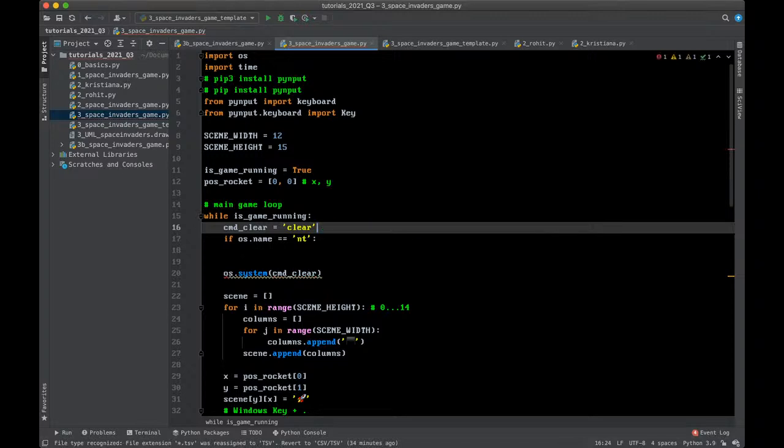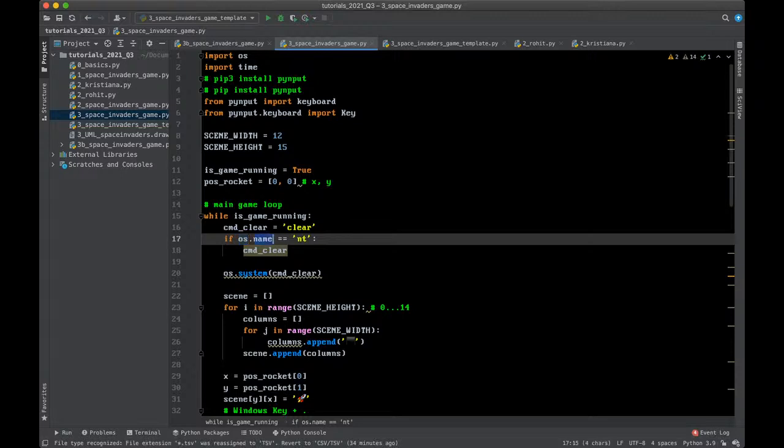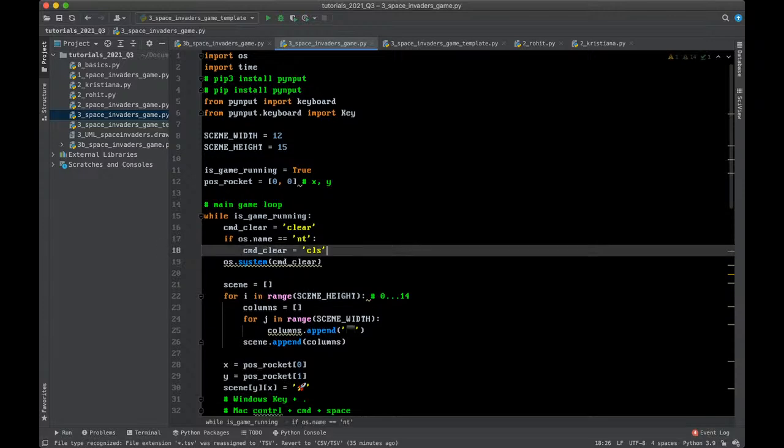So for operating systems, this is an operating system library. OS.name means the name of that operating system. In this case, for Windows, it's NT. And then this would be CLS. So now the code would work for Windows and for the Unix Mac-based systems.